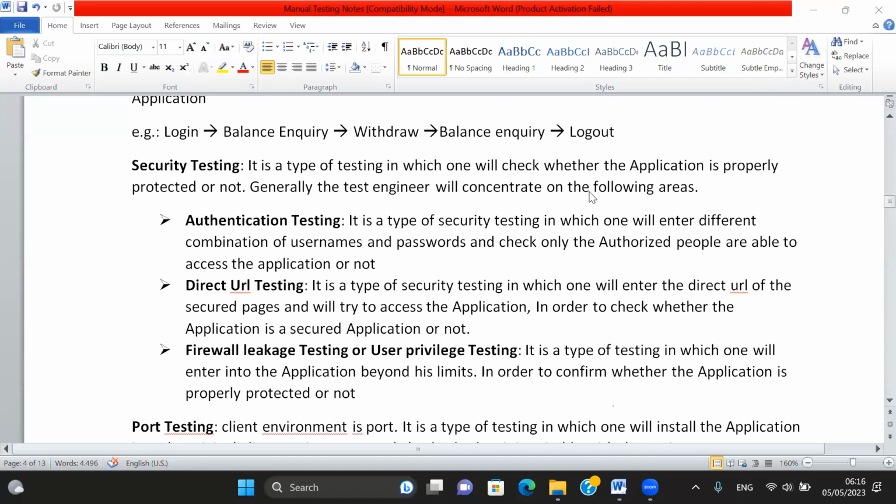For example, when you take a bank, what would be the structure hierarchy? For a bank, they will be having customers, there will be bank employees, there will be a bank manager, and there will be a top head, the CEO. Yes or no? This is the hierarchy in every organization.